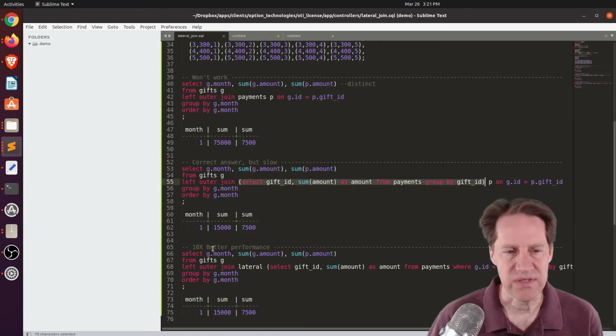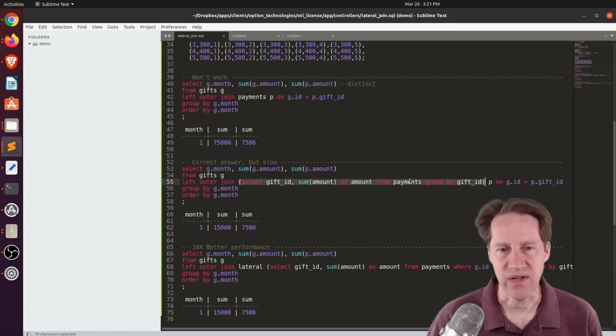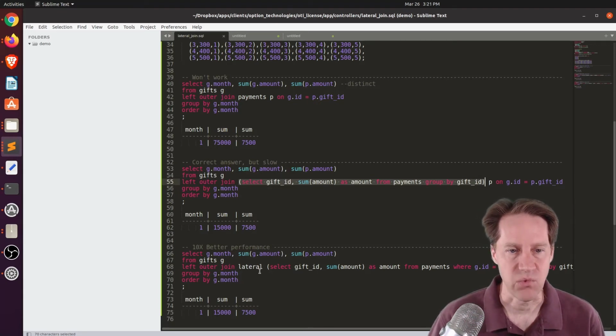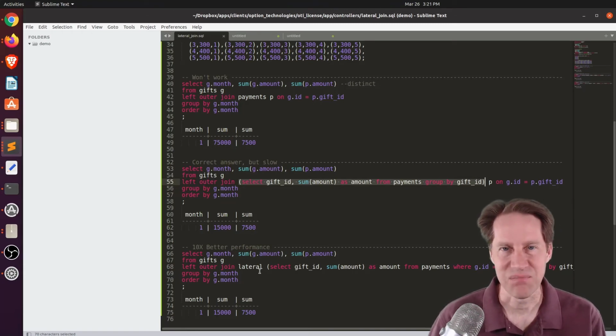That's not always going to be the case, or sometimes it may be even more significant. It depends on how your data is structured, how many rows you're having to loop through, and how narrowly you can define the subquery. But this lateral join was an alternative that worked for me. Let me know if you have a different idea of how to make this performance even better.